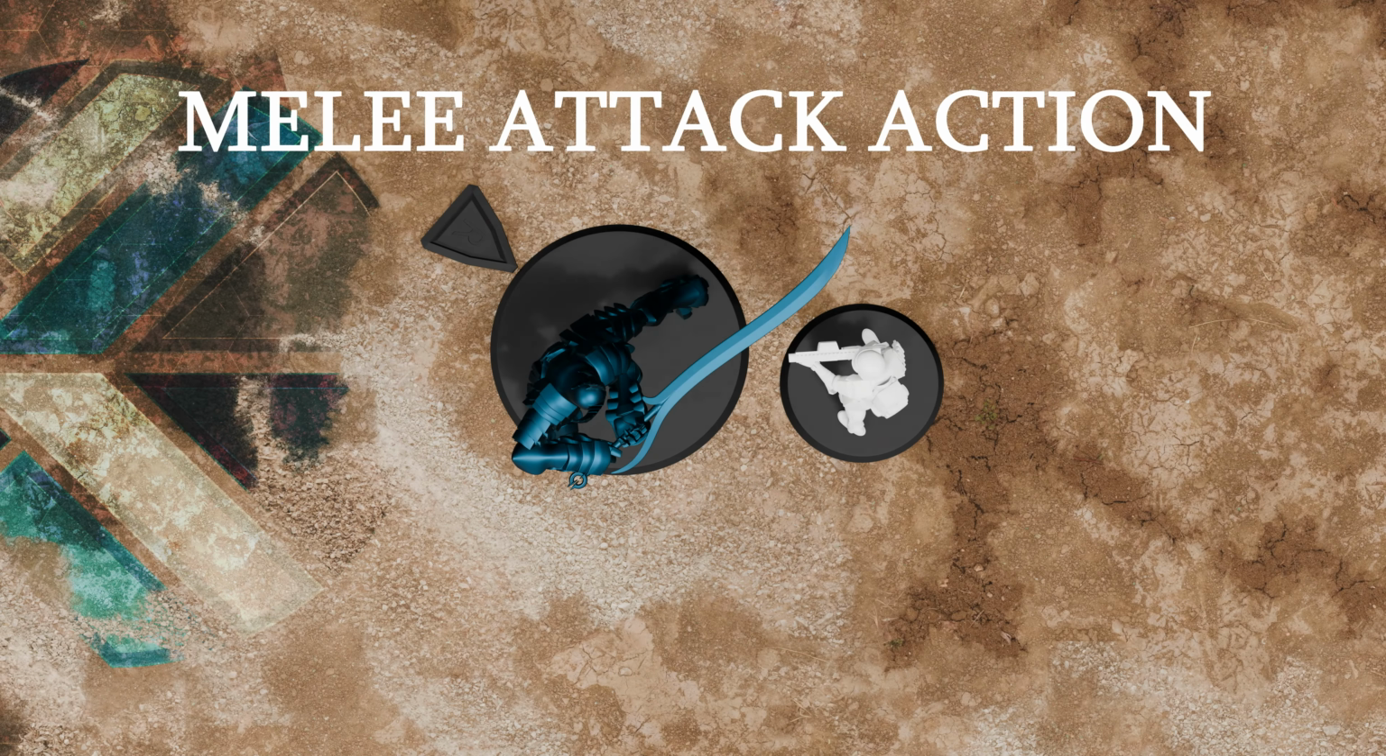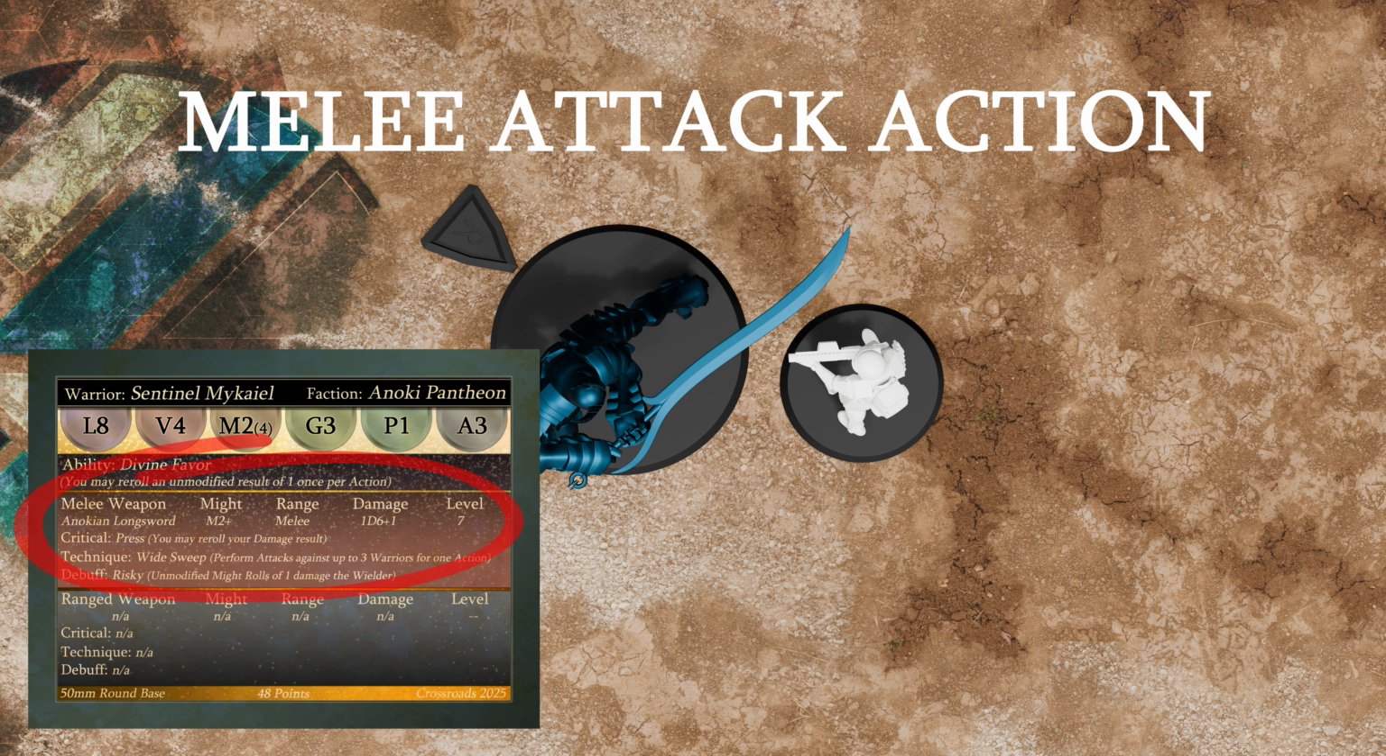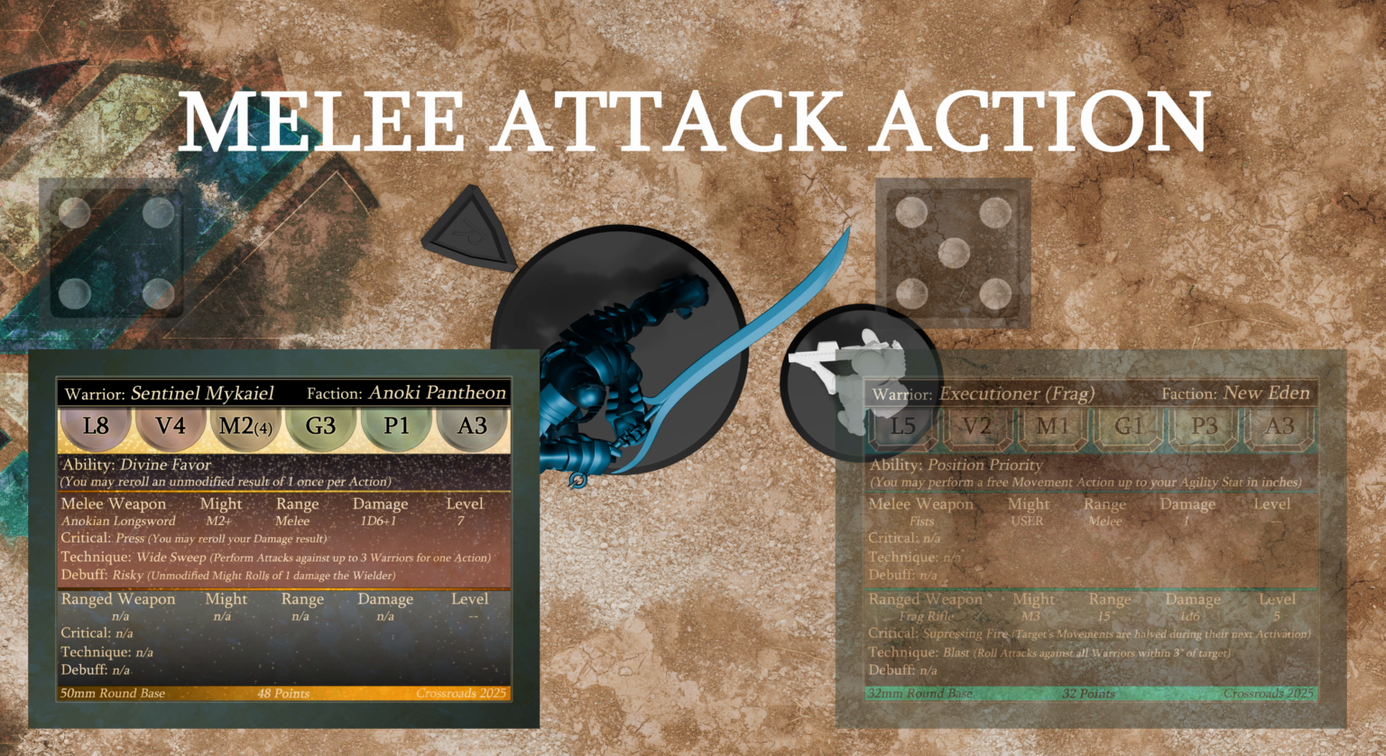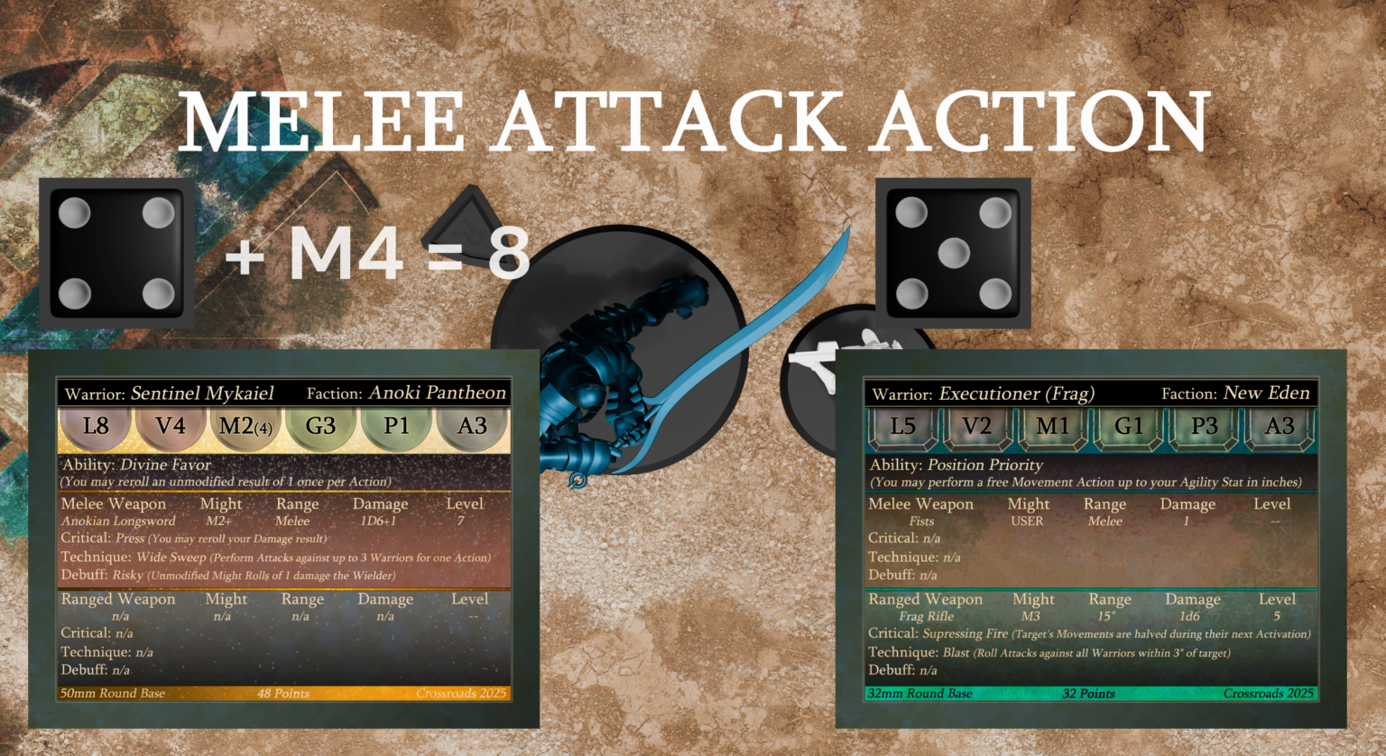Melee attack. Use your warrior's melee weapon to perform an attack action against another warrior within range using your warrior's might stat. Roll off against your opponent. Add your warrior's might stat to your roll result. Your opponent adds their warrior's guard stat to their roll. If your result is equal to or higher than the opposing player's roll, apply damage to the target warrior, as noted in the weapon stat line.